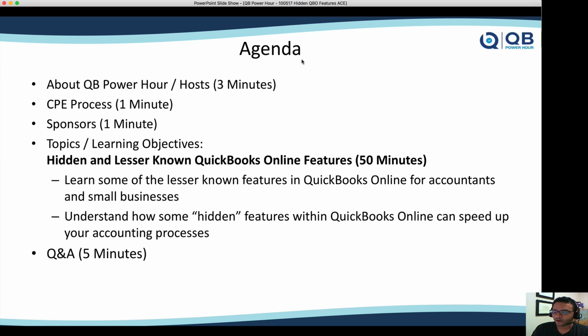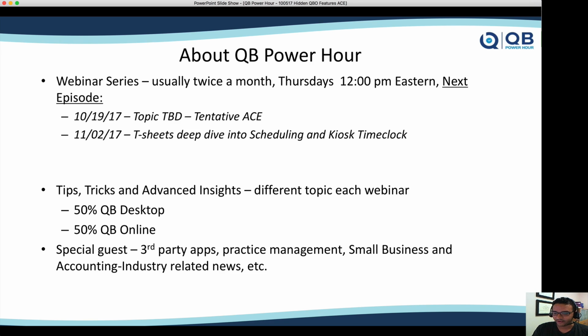The agenda: we'll talk about QB Power Hour briefly and the host. We'll discuss the CPE process. We'll talk about the sponsors, which are the folks that help us keep this show alive. Then we'll talk about the hidden and lesser known QuickBooks Online features for about 50 minutes or so. The learning objectives are on the screen, and then the last 5 minutes we'll open it up for Q&A.